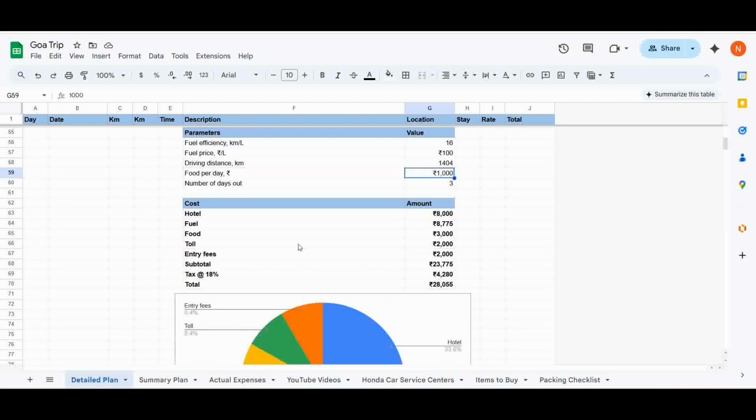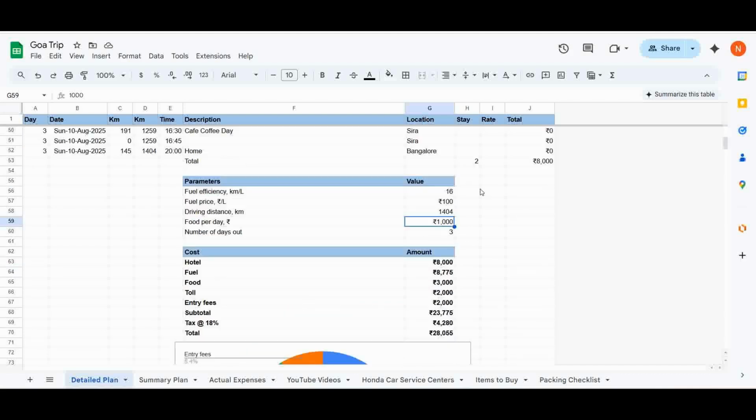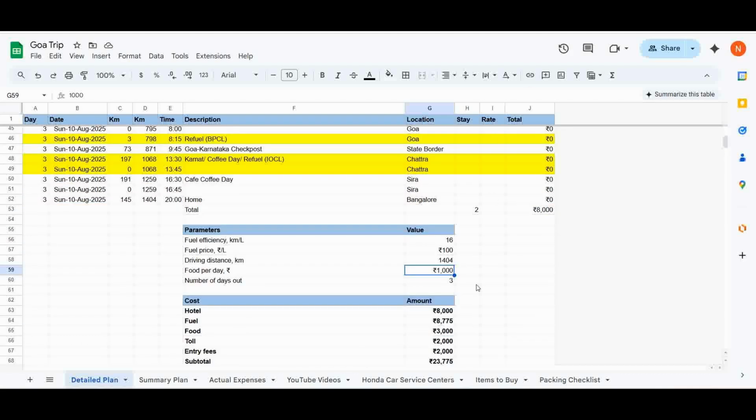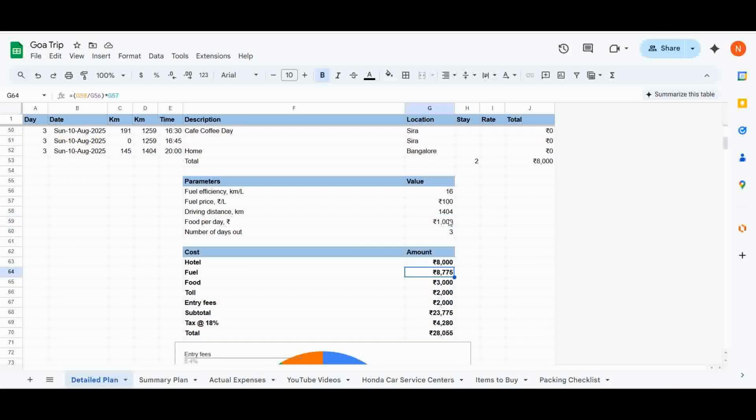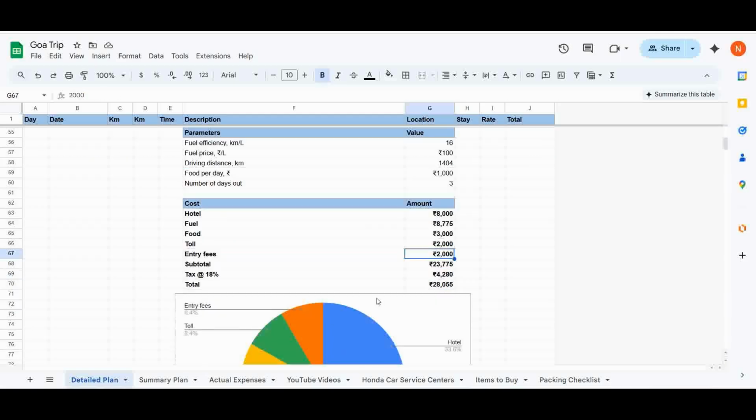And a bunch of other calculations. Some of these numbers get picked up from here, for example the hotel expenses excluding the tax, the fuel expenses out of this calculation, and then the food for 3 days, so 3 multiplied by 1000, and then the estimated toll and estimated entry fees for any of the tourist attractions, and there's a subtotal. Overall I put a tax of 18% across the board to arrive at an estimated 28,055 rupees for the entire trip. This is the planned expense.